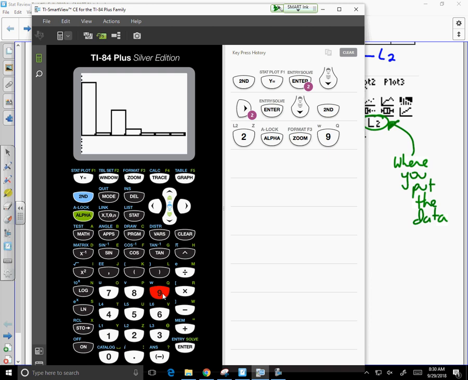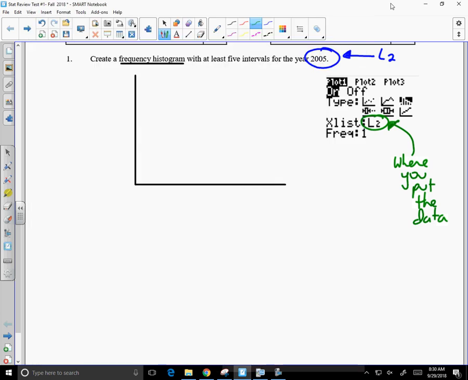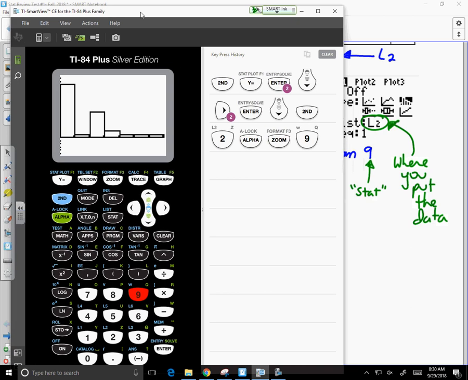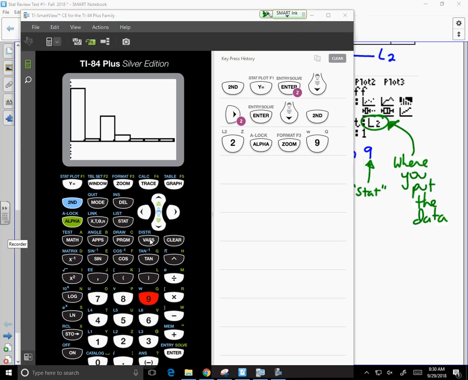All right. So Zoom 9 is so incredibly important here. Zoom 9. All right, that's the ZoomStat. What that'll do is give you what the calculator thinks is the best viewing window for your data set and the best scale. Viewing window, it's almost always correct. So it'll tell you the lowest and the highest in terms of the open frame, so you can see the entire picture. So we're good to go there.